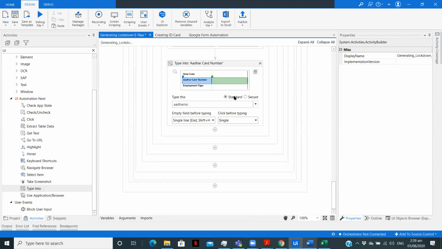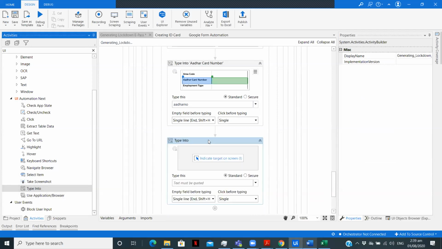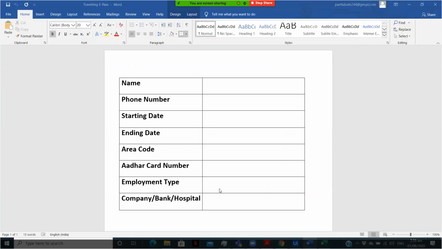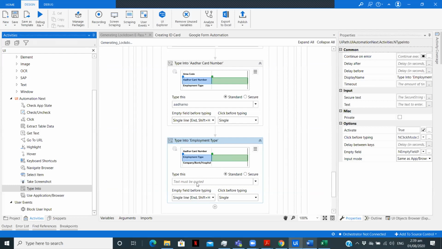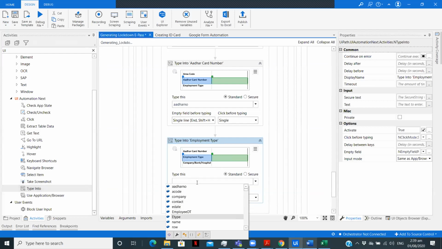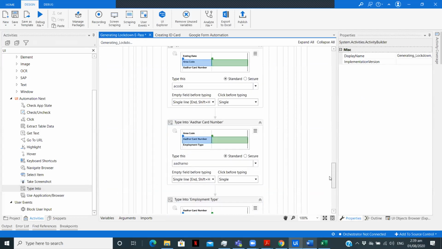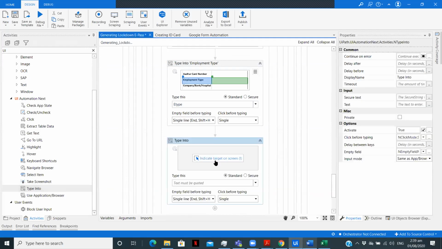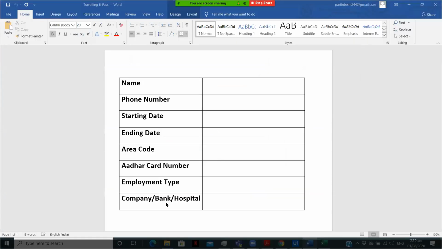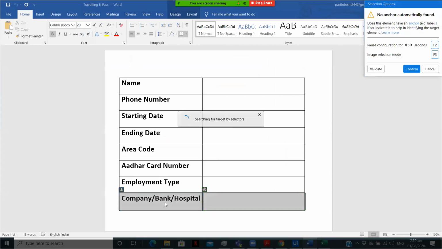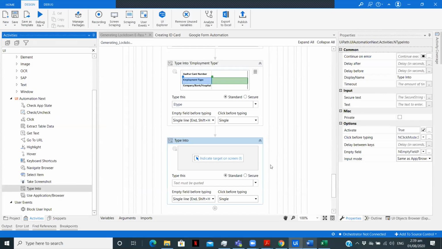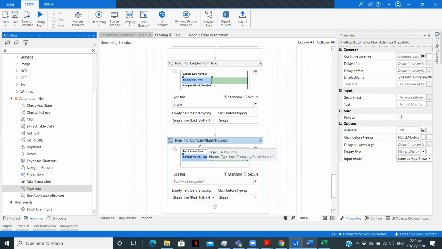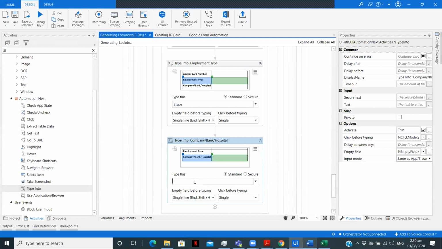And also you have an option of standard and secure. So if you have a password to type, you can select it as secure. Indicating employment type, indicating the anchor, passing your e-type. Let me just see, I didn't mix e-type and e-date. No, it's okay. Now the last one which we have is typing company, bank, and hospital, and this is its anchor. Also you can see type into company. Here also the anchors are getting updated, like we have directly text, so there is no need of renaming it.